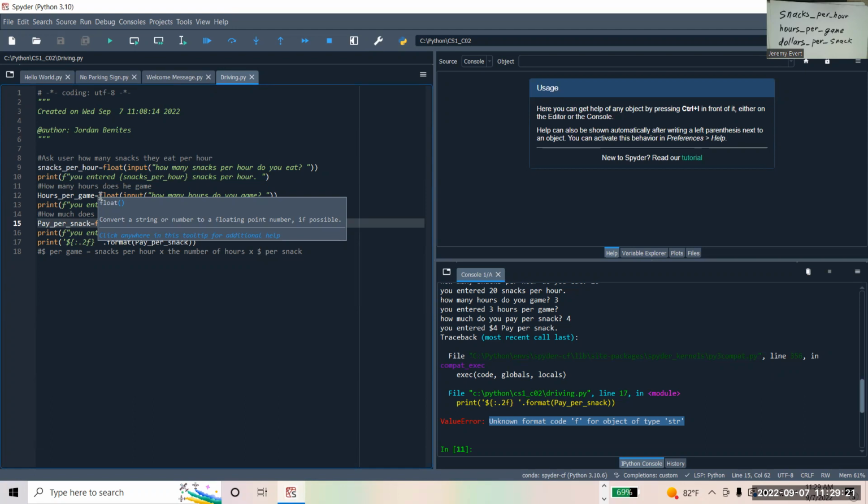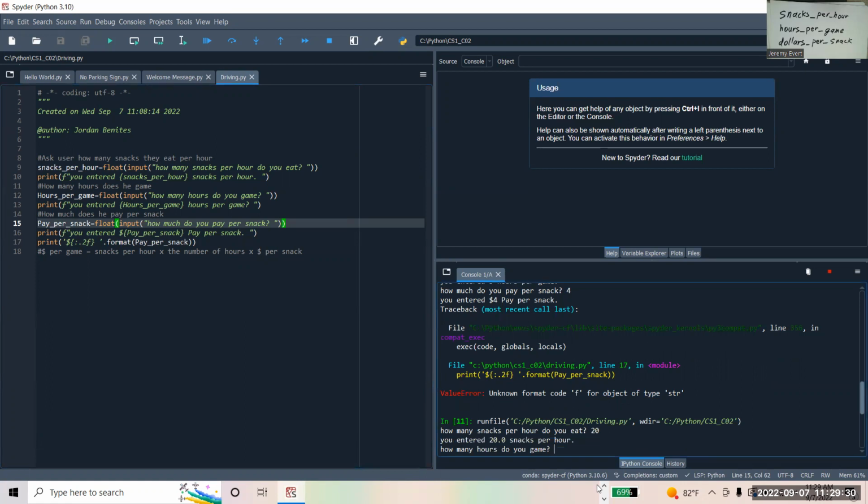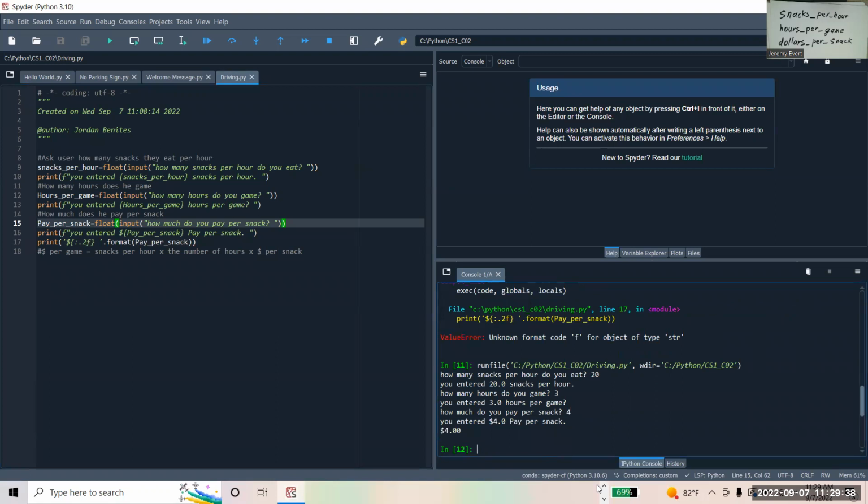Okay. Save it and run it again. Boom. How many snacks do you eat? 20. 20.0 snacks per hour. How many hours do you game? 3. 3.0. How much do you pay for per snack? 4. Okay. So we're getting close.